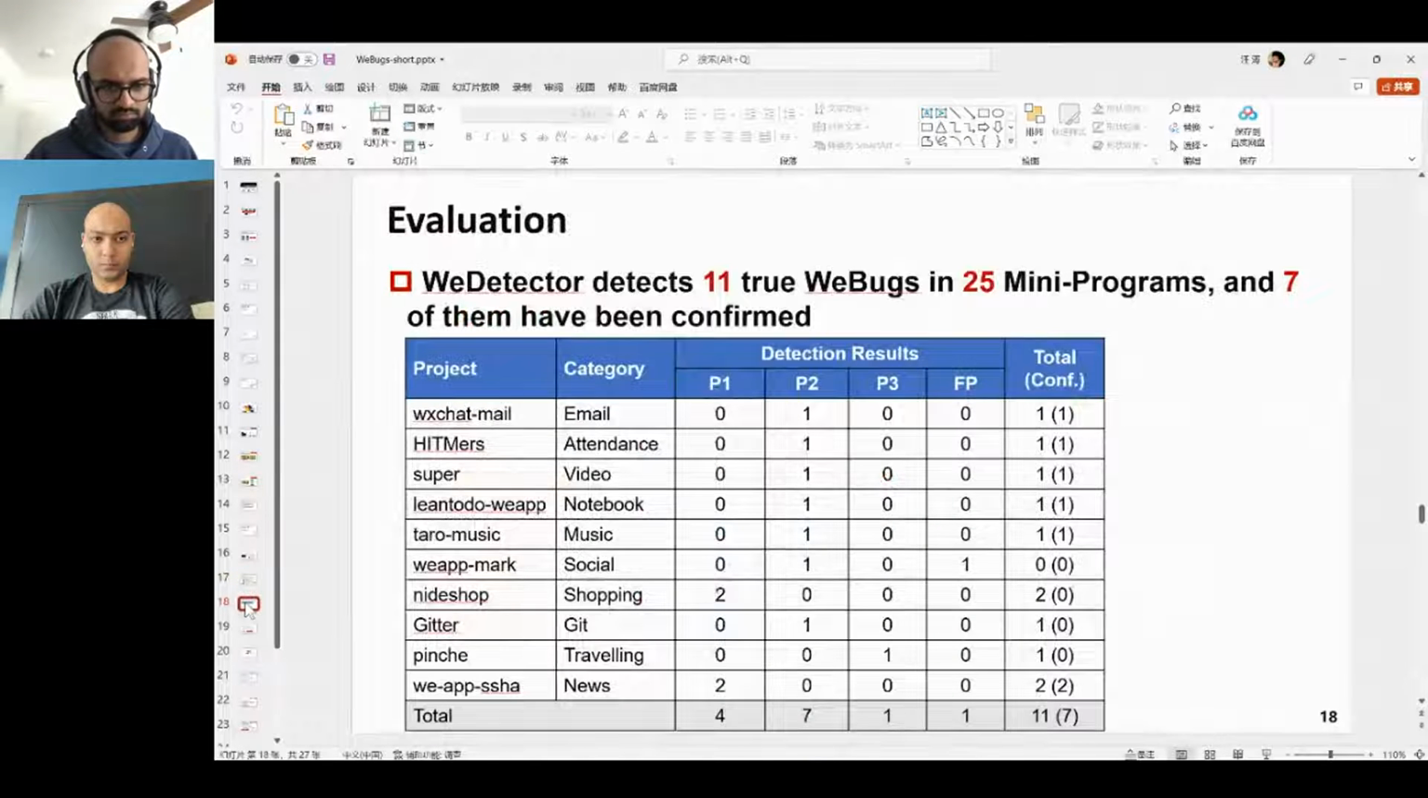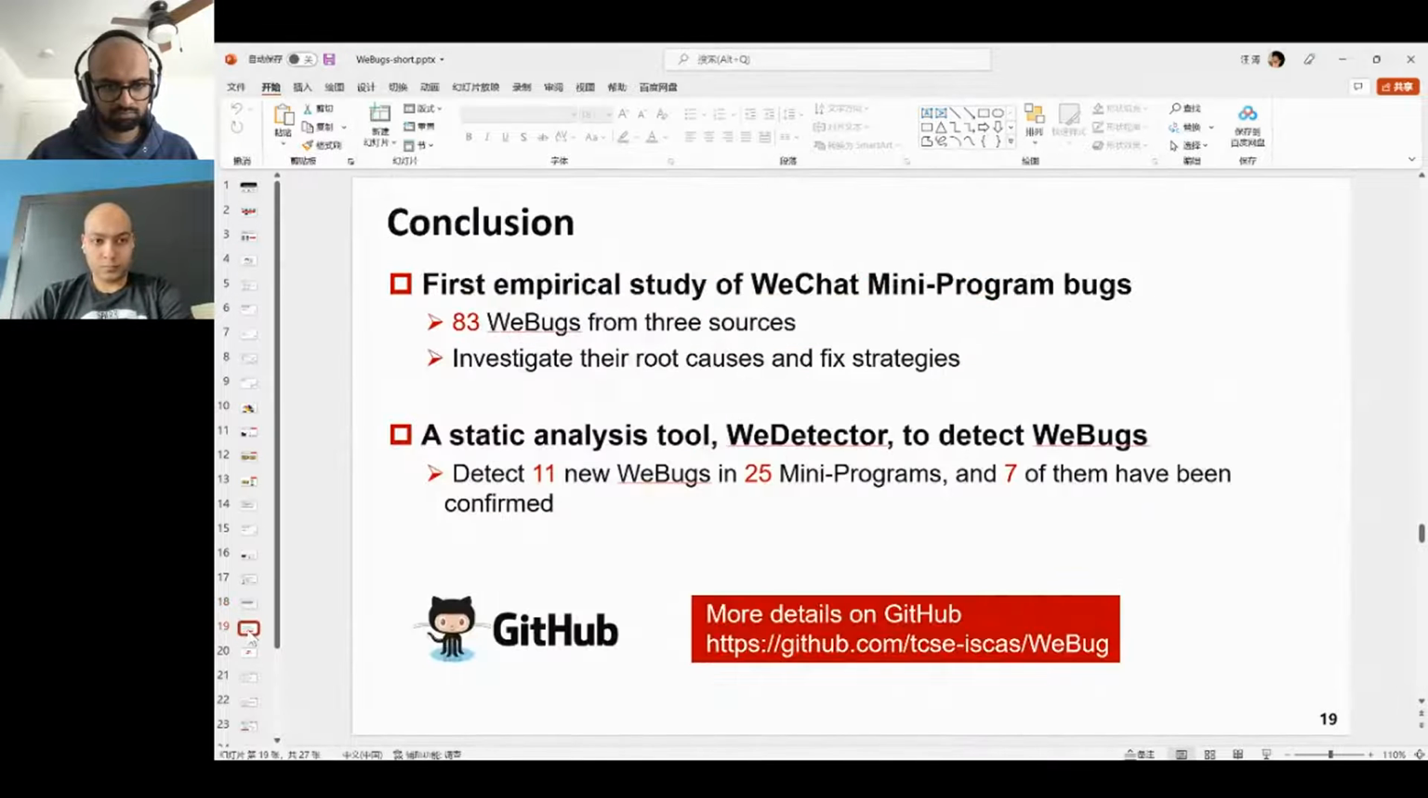We detect 11 true bugs in 25 popular mini programs collected from GitHub, and 7 of them have been confirmed. The table shows the detailed detection results. In conclusion, we carry out the first empirical study on the bugs in mini programs. We collect 83 bugs from real-world mini programs and perform an in-depth empirical study on them. More details can be found in our paper and GitHub. Thanks for listening.